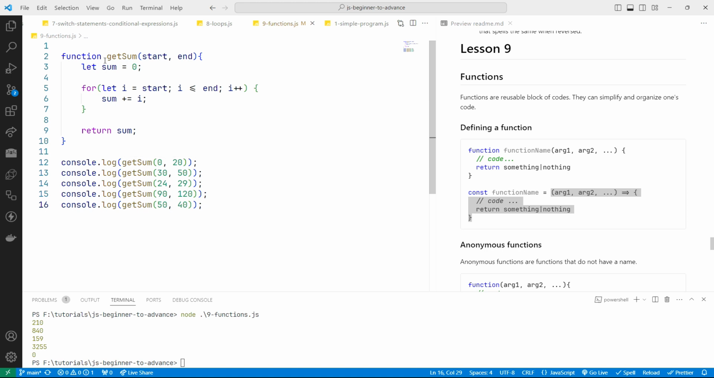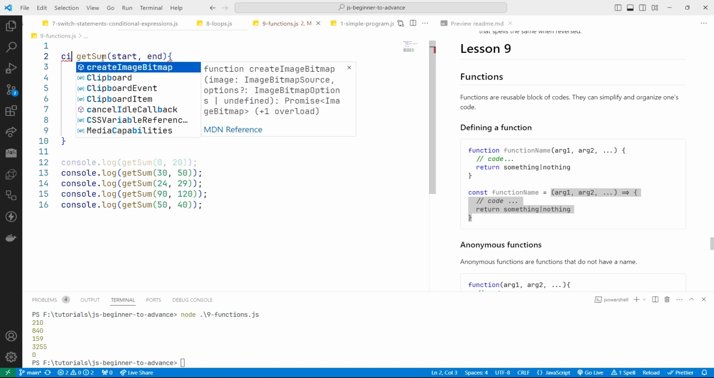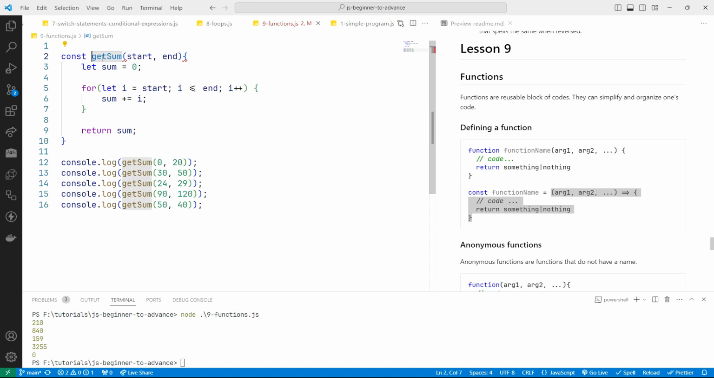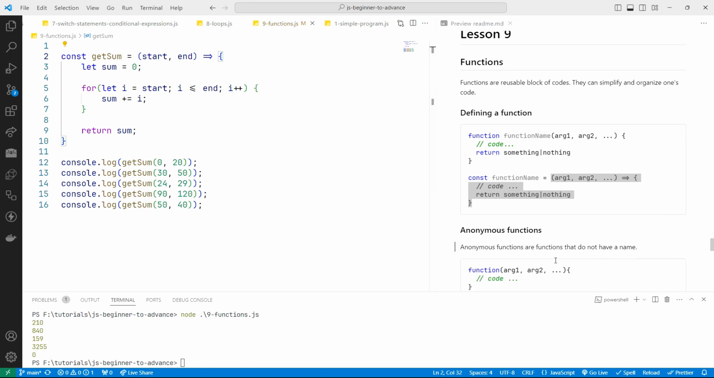You could define this in another way by saying constant getSum is equal to this, and then you use the arrow here. It's the same thing, still the same old function. So this is how you declare or define a function in JavaScript.